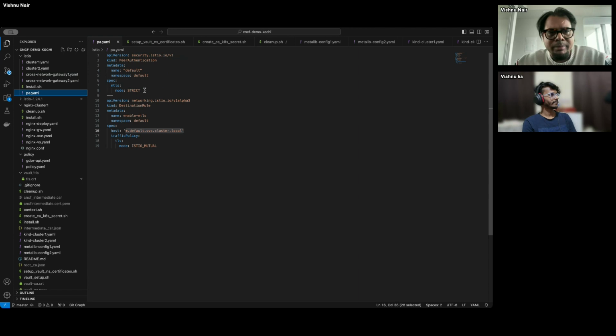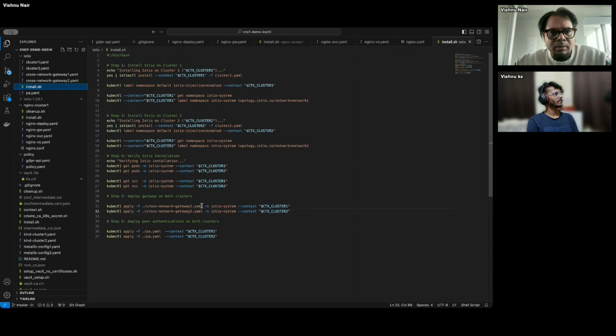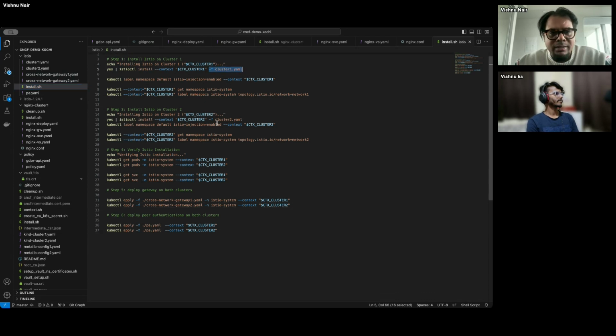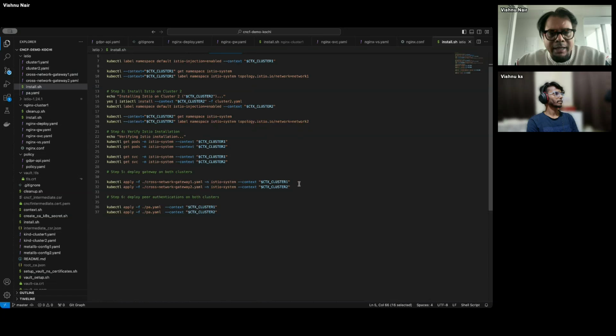Then I'm defining the peer authentication, setting the mTLS mode as strict, and in the destination rule I'm whitelisting the default services and telling it the TLS mode which I want to use. If you look at the installation, it's basically istioctl commands that run our configuration files, applying these files with simple kubectl commands. So let me run it.